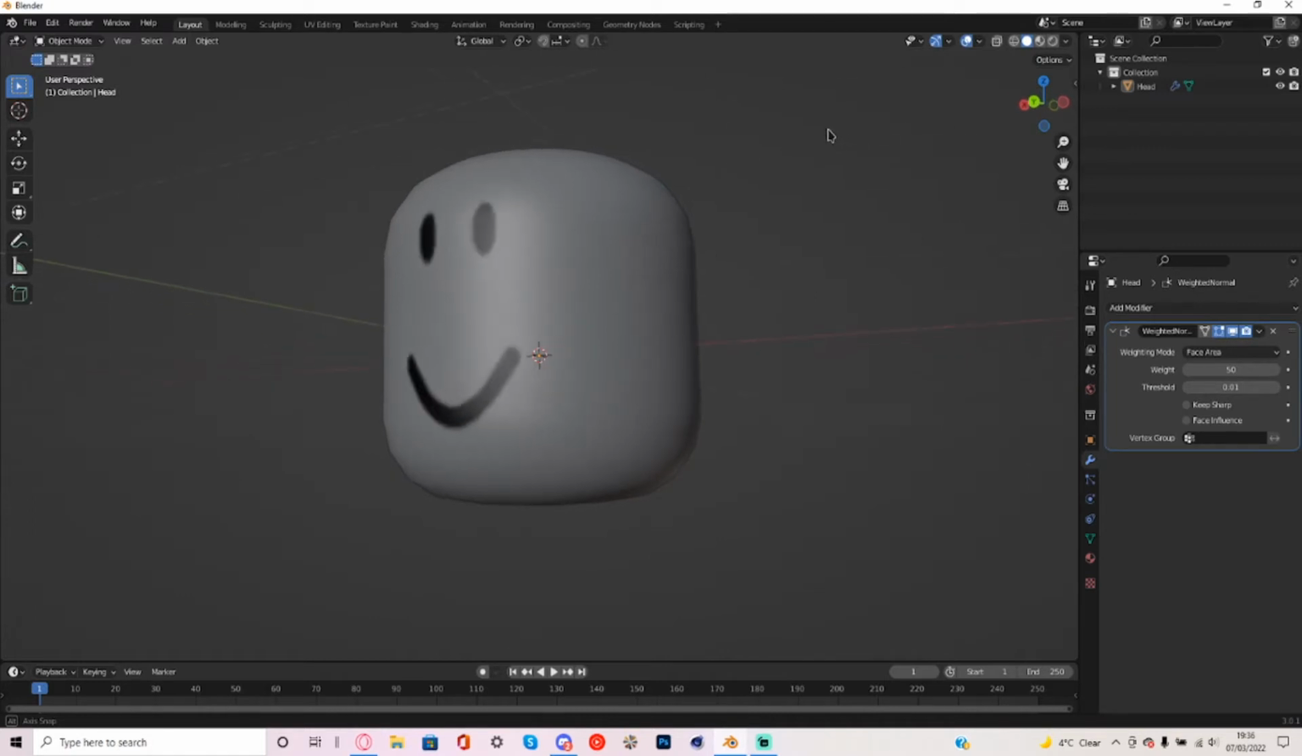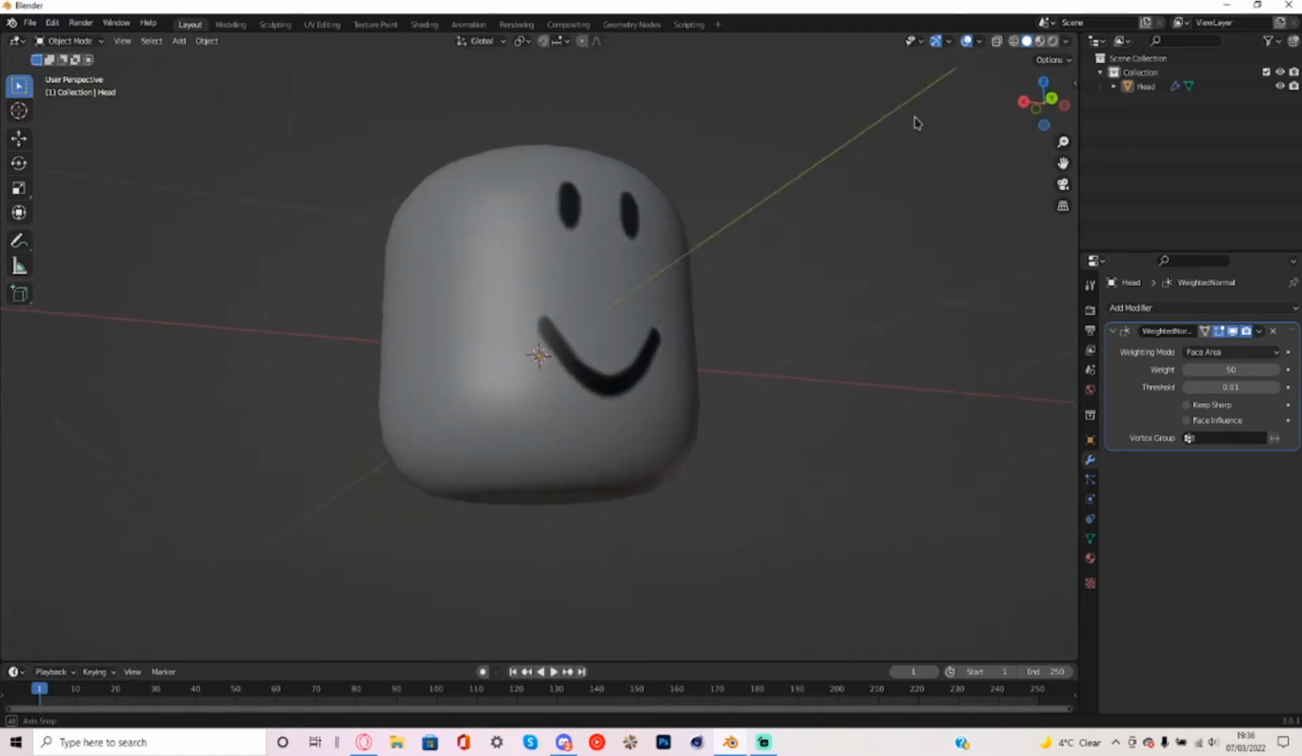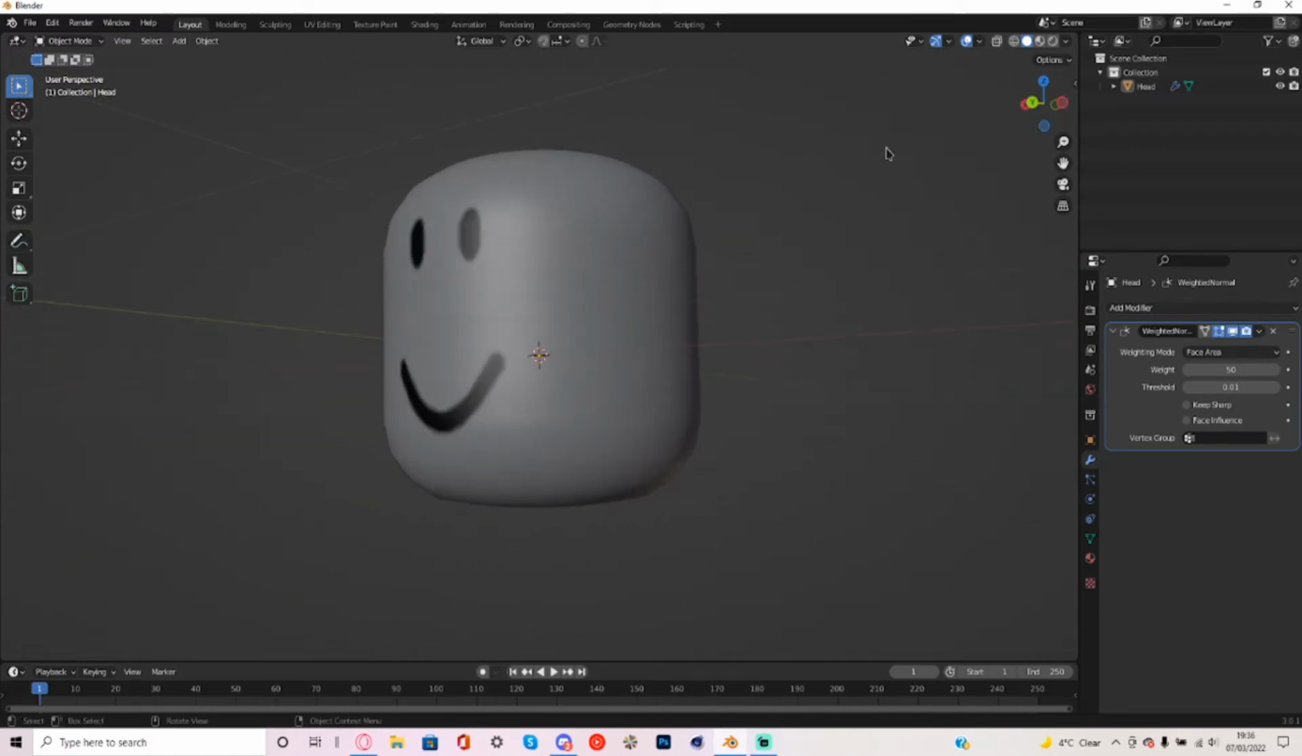So this video will show you how to remove the texture off a head, or like a Roblox head, or anything really, in Blender without replacing the texture in Roblox Studio. Now this method is really simple, and it's super time saving, so let's get started.